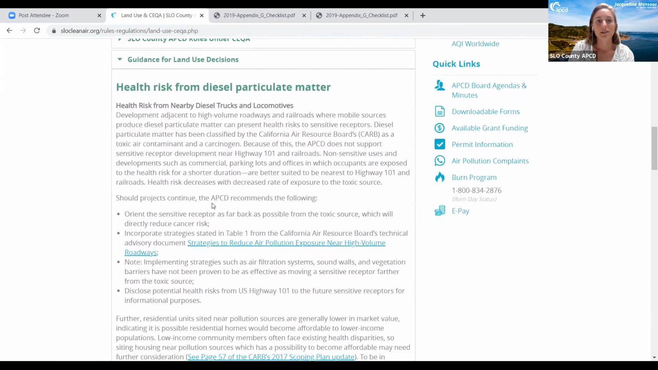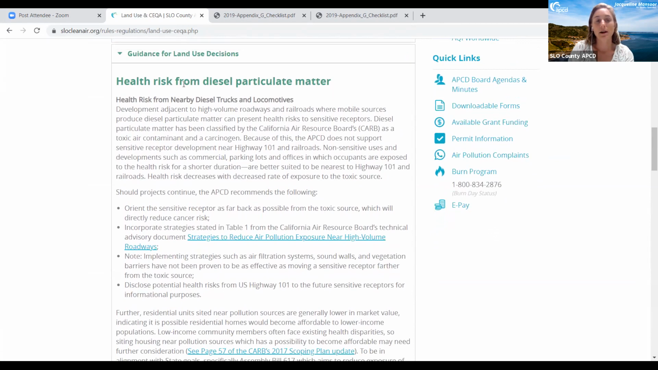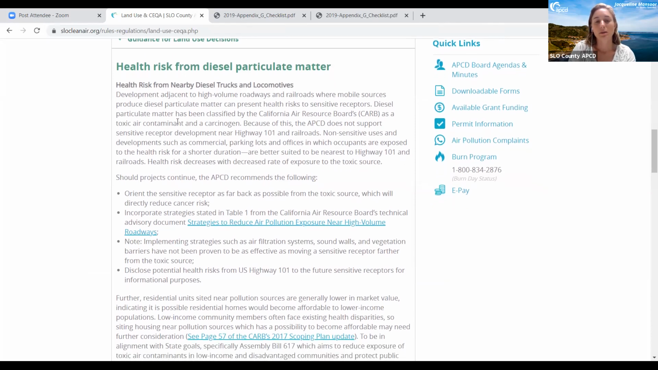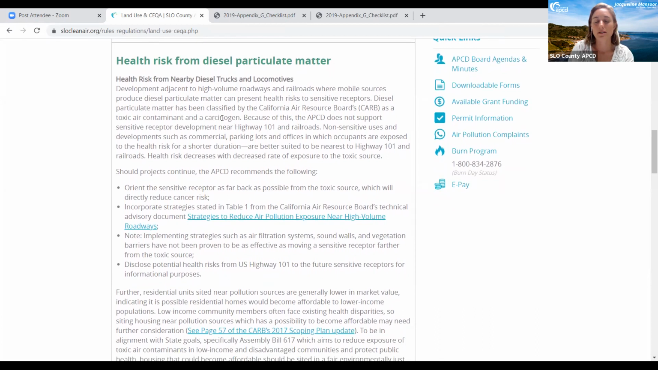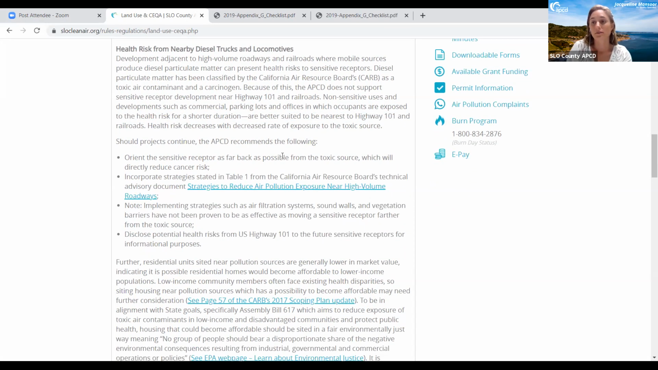In the guidance for land use decisions section, the first thing it talks about is health risk from diesel particulate matter. This information states our position about sensitive receptors being developed near Highway 101 or railroads. It states that non-sensitive uses and development, such as commercial, parking lots and offices, in which occupants are exposed to health risks for shorter durations, are better suited to be nearest to Highway 101 and railroads because it does decrease the health risk. And so we're generally not supportive of sensitive receptor development next to these sources.